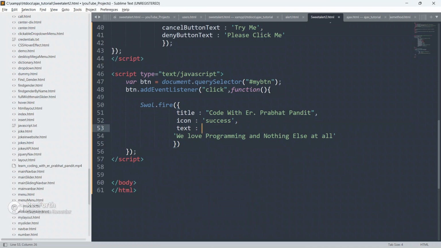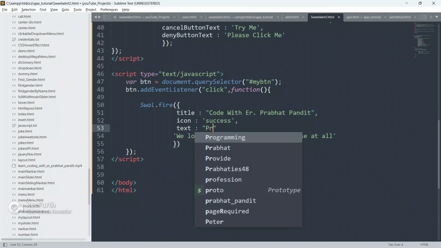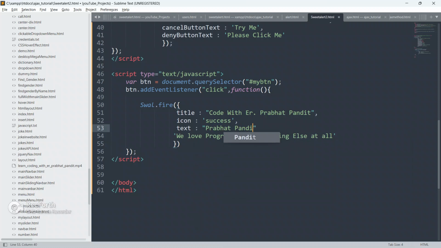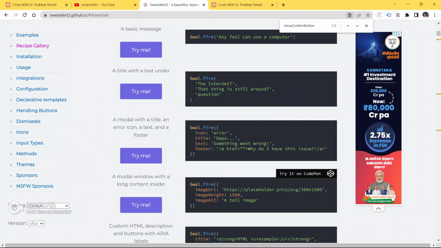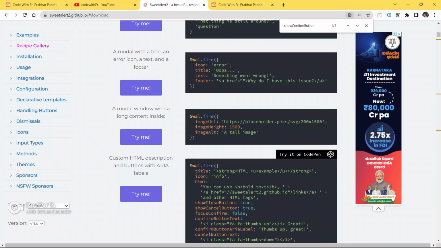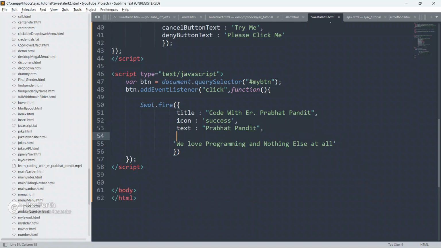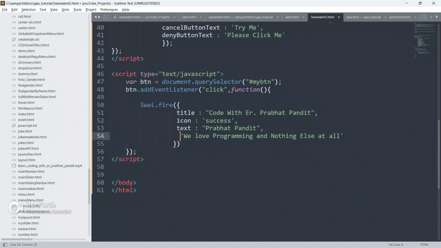Give text as Prabhat Pandit. You can give any kind of text, guys. It is fully functional and fully programmable. Okay, fully functional, fully dynamic. You can use HTML also, guys. So let's go here and copy this HTML and paste it here.